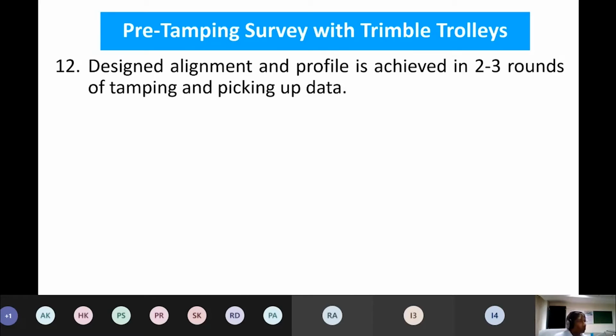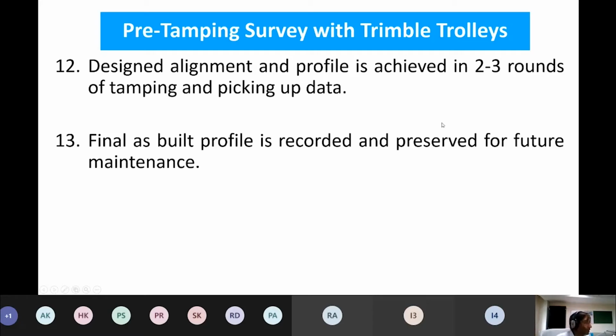It may require 2 to 3 rounds of tamping, depending upon the amount of slews and lifts which are to be done by the tamping machine. After reaching the design alignment, the final as-built profile is recorded and preserved for future maintenance reference.